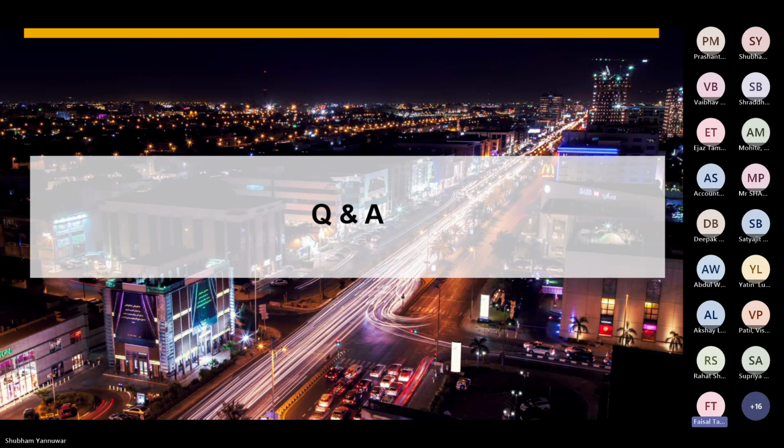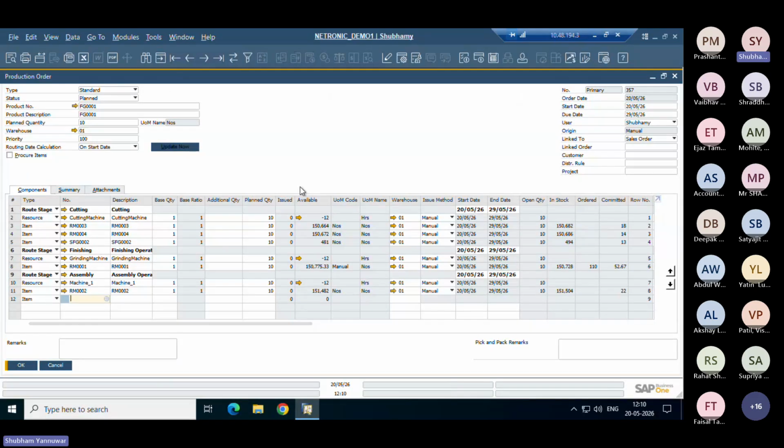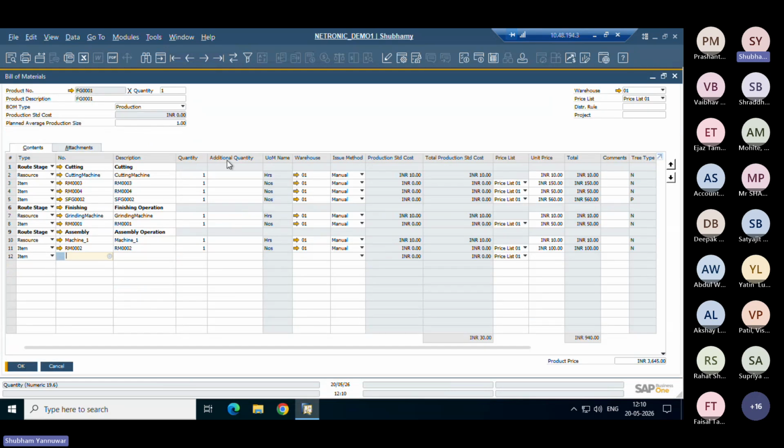We are having a question: is the routing connected to the production order, or can routing be done on the engineering BOM? Yeah, correct. So the routing is basically done on the bill of material. I'll just show that particular example. This is the bill of material, and on that bill of material you do the routing.